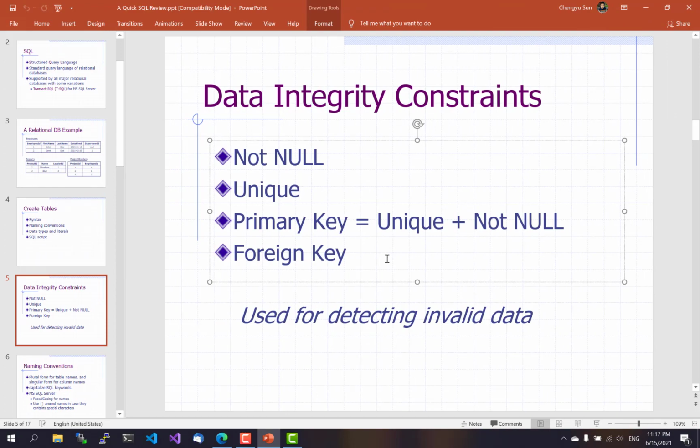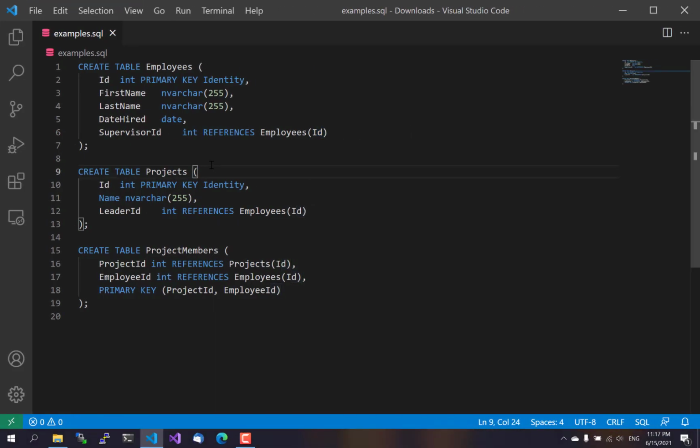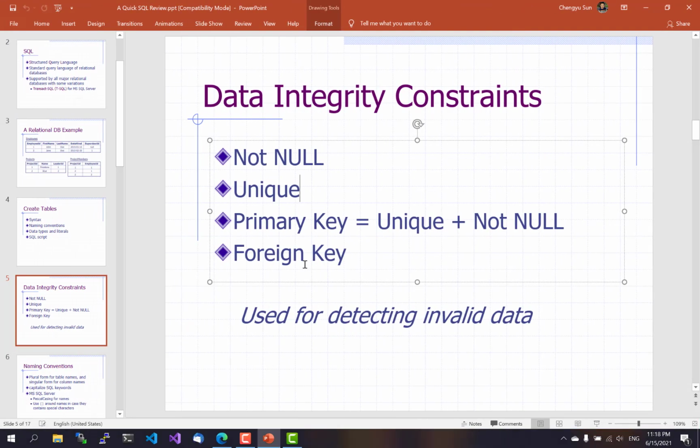If a constraint applies to only one column, we can specify it using the column constraint syntax like this and this. And if a constraint involves more than one column, like in this case, the project ID and the employee ID combine together to form the primary key, we need to specify it using the table constraint syntax, meaning that they are specified after the columns are defined.